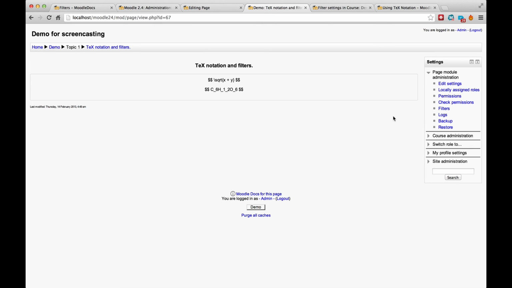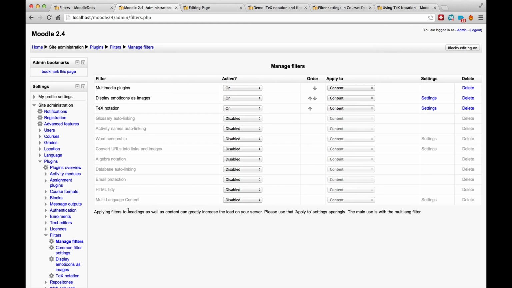Back to my example, science teacher teaching reproduction. If your site uses the word censorship filter, which can be customized and configured for different words. You can add your own rude words to it if you wish. Again, for a particular activity or for a particular resource, the teacher can choose to disable that filter for those particular contexts. So there we go, a little bit about filters in Moodle 2.4.